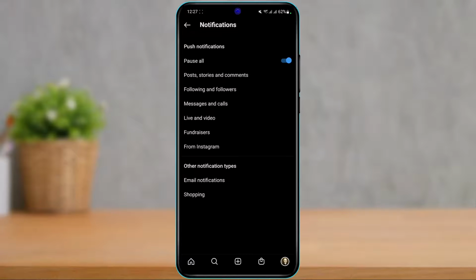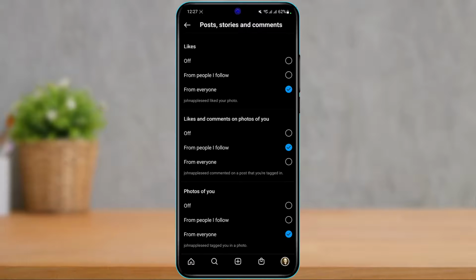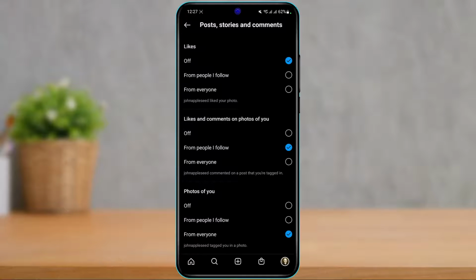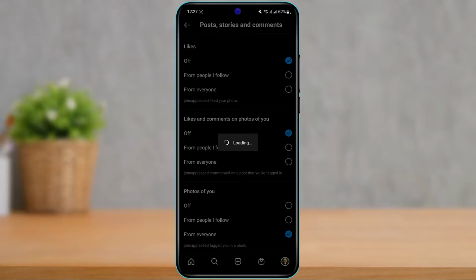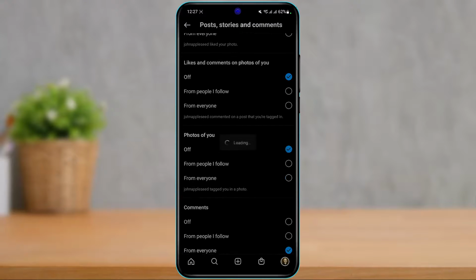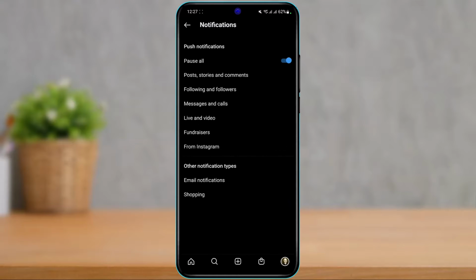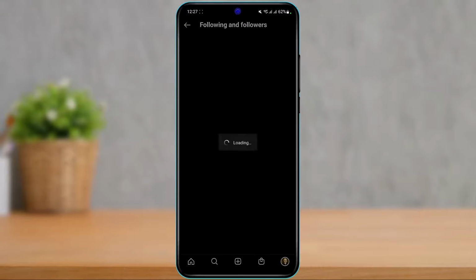So what you have to do is, in order to turn off notifications from posts, stories and comments, tap on this option at the very top, and you can see you can turn off likes as well manually. You could also turn off notifications for likes and comments on your photos, and you can also turn off your uploads as well as comments notifications on your own photos as well. If you're satisfied with this setting, you can come back and review another setting such as following and followers.